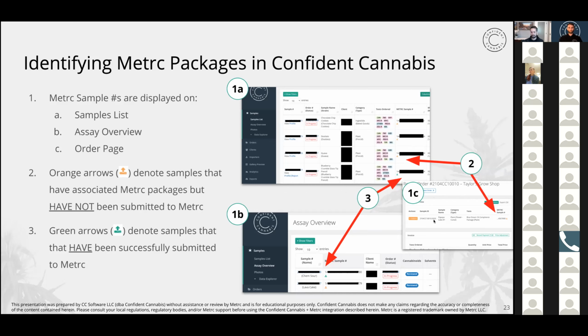Similarly, on the order, you'll see there's a column for the Metrc sample number on the list there. And then also on the assay overview. This is where you can see your individual statuses for each assay. So cannabinoids is reviewed, solvents hasn't been done, for example. But you'll see a column here for the Metrc sample. In both the sample list and the assay overview table, you can choose the columns that you see. So if the Metrc package tag number is somewhere else and you need to move it, you can control your columns there.